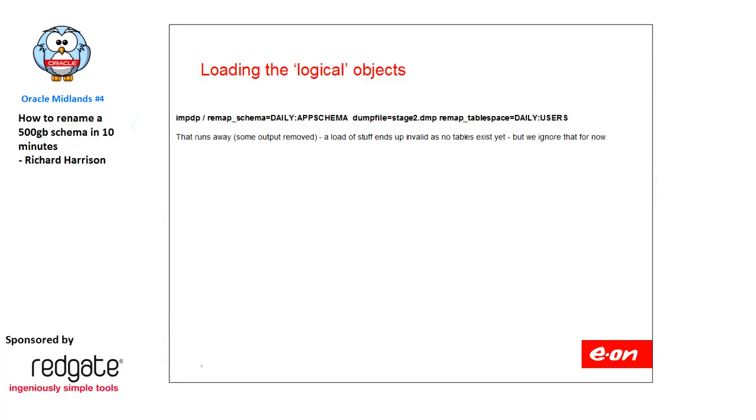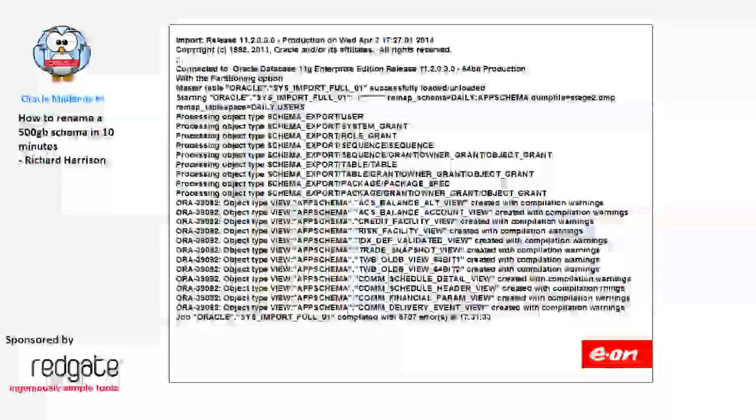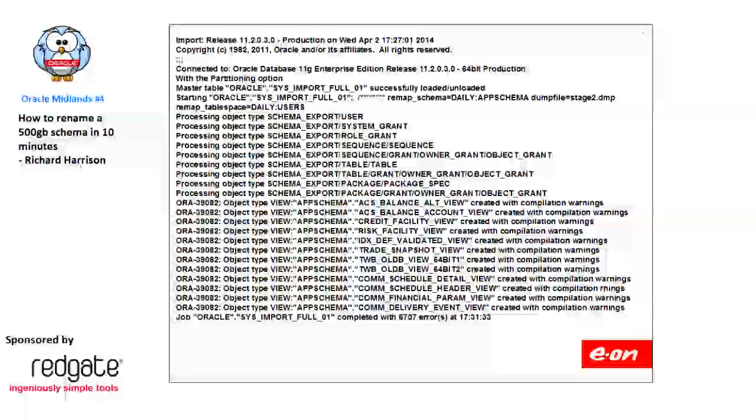We then import the logical objects back in, mainly because we need the schema there first to then be able to do the TTS import afterwards. So that runs away, loads everything in. You get loads and loads of errors. In this particular case, the schema's got thousands of objects. You get loads of errors because all of the tables don't yet exist, so nothing can basically compile, because pretty much everything's going to have a dependency on the table somewhere.